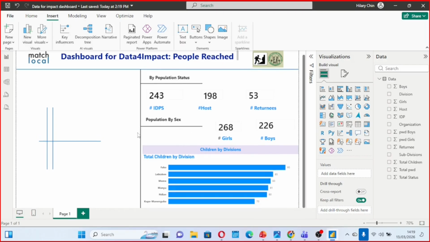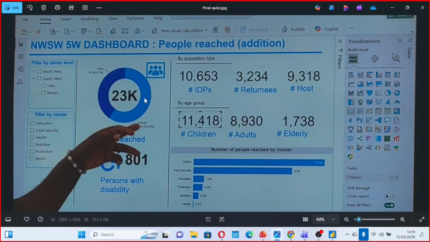So right here, the next thing I want us to look at, let's go back again. Now we are moving to the next phase, which is coming up with this particular pie chart. It's very important. There is something here I want you to follow. Very important.